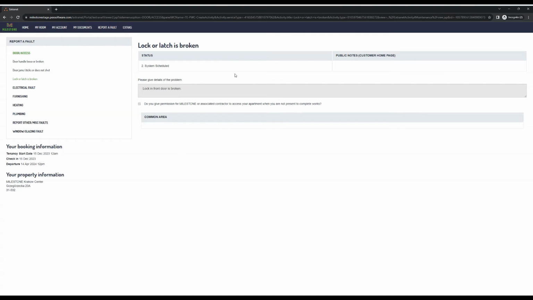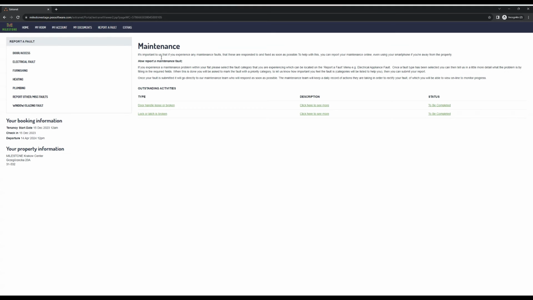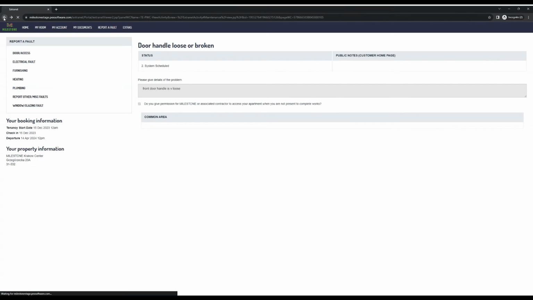Then, click on Save. Then the tenant is redirected to the window where the status of the reported issue is displayed. If the tenant clicks on the Report a Fault tab, they will be redirected to a list of reported issues. Here, they can view the type of fault, the status of the fault, and its description.